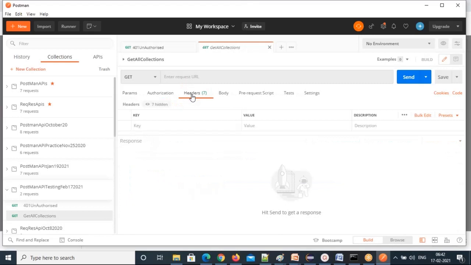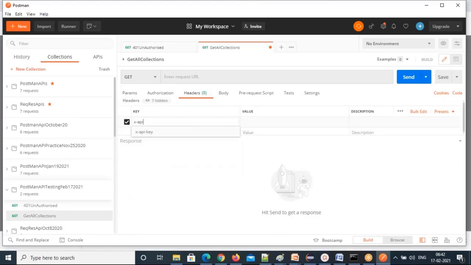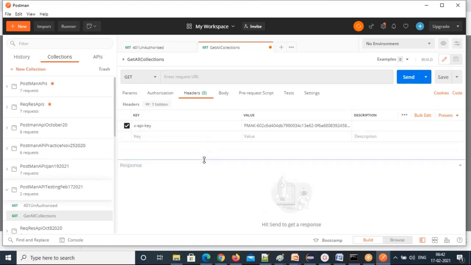In the headers, you give X-API-key. So this is the key and value. In the value place, you just paste that. That's how you can pass the header. You can pass the header like this.